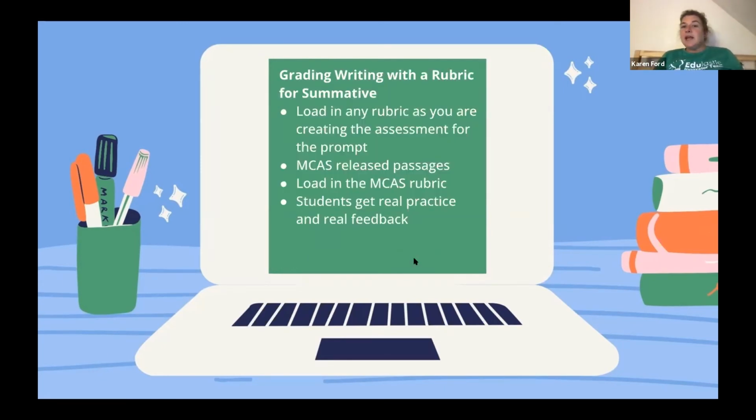And for grading writing with a rubric for any sort of summative assessment, I think is really, really important. You can load in any rubric as you're creating the assessment for the prompt. They also have MCAS released passages when it comes time for the MCAS boot camps that we all sort of run, I think. So you can load in the MCAS rubric and students get real practice and real feedback.